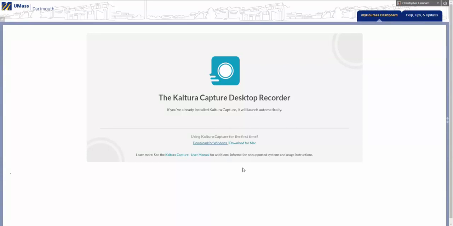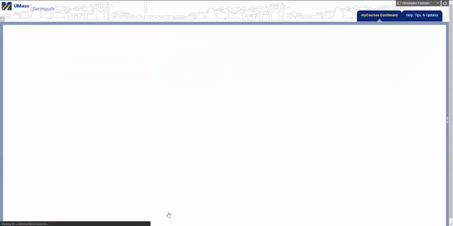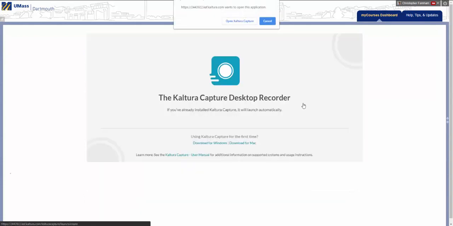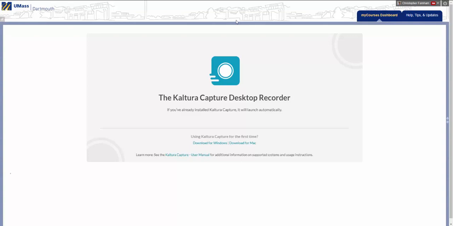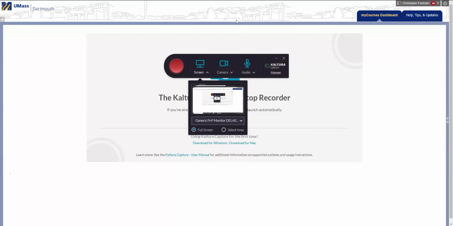To pair your Kaltura account to My Courses, return to your My Courses dashboard. Again, click My Media, and again, click Add New, and then Kaltura Capture. This will prompt a dialog box asking if you want to open Kaltura Capture. Click Open Kaltura Capture. The application will now launch.